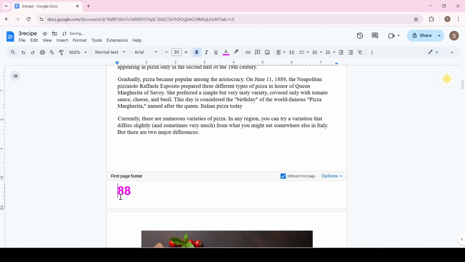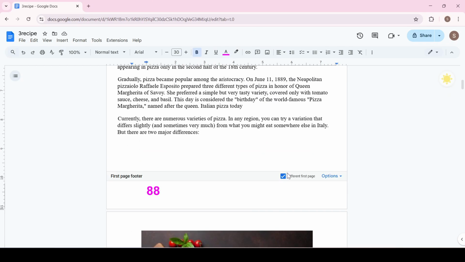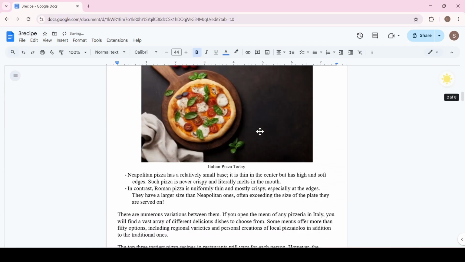And to remove the numbering from the entire document, go to the footer, select the number with the left mouse button and click Delete on the keyboard. Alternatively, click Options and select Remove Footer. And the numbering has been removed.